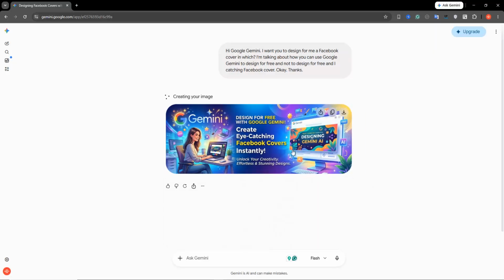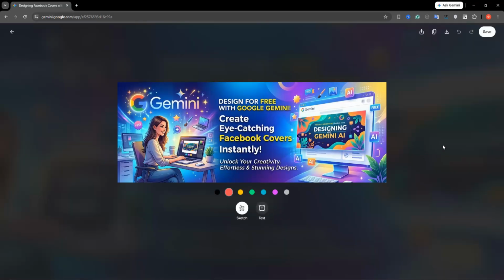So as you can see here on the screen, this is how it looks like to use Google Gemini to design a Facebook cover. I like it, and you can get the same or better result.